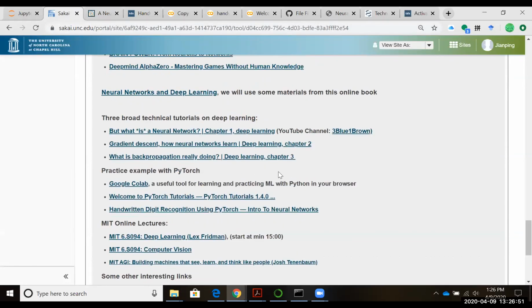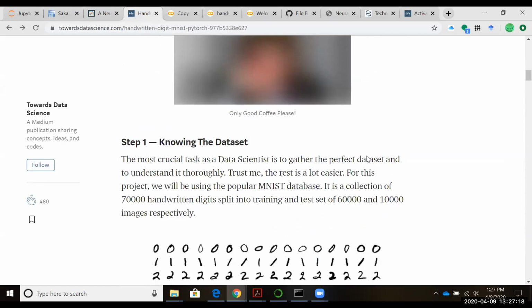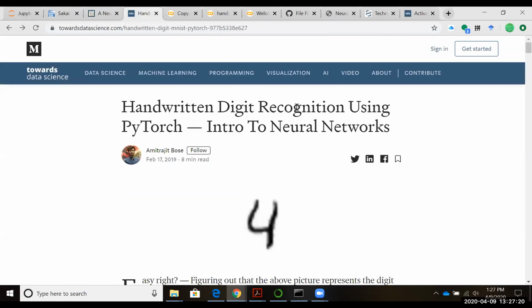So next, we'll go through this practice example with PyTorch for handwritten digit recognition using PyTorch. Now, if you click on that, you should come up to this page. Handwritten digit recognition using PyTorch, intro to neural network. Do you all get that?